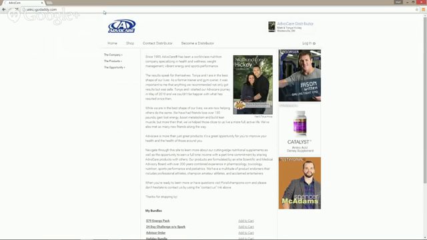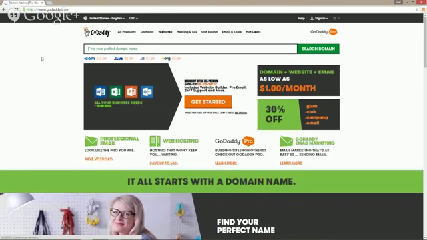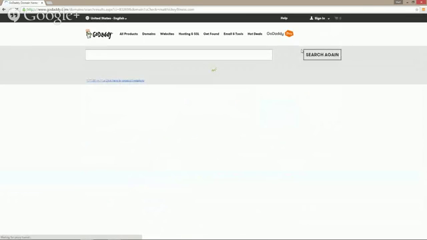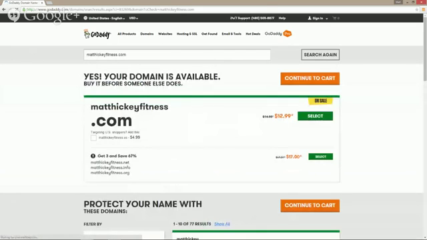godaddy.com. And whenever it comes up here, you'll see there's a screen where you can put in whatever website you want to check to see if it's available. Click on the submit button, and so yeah, find your perfect domain here. So if I want to say matthickeyfitness.com, search domain, and let's see if it's available. It is available, go figure.